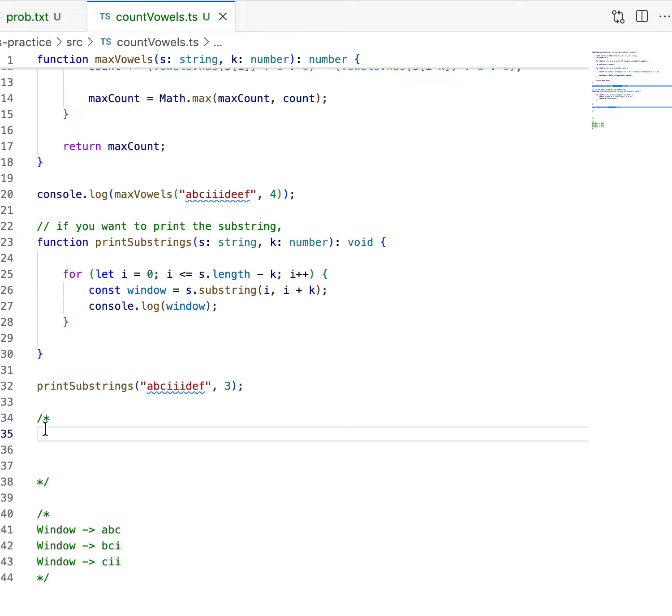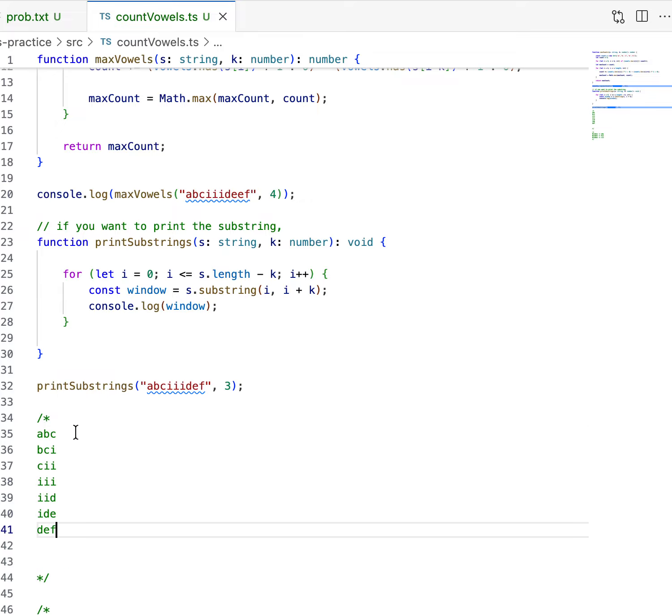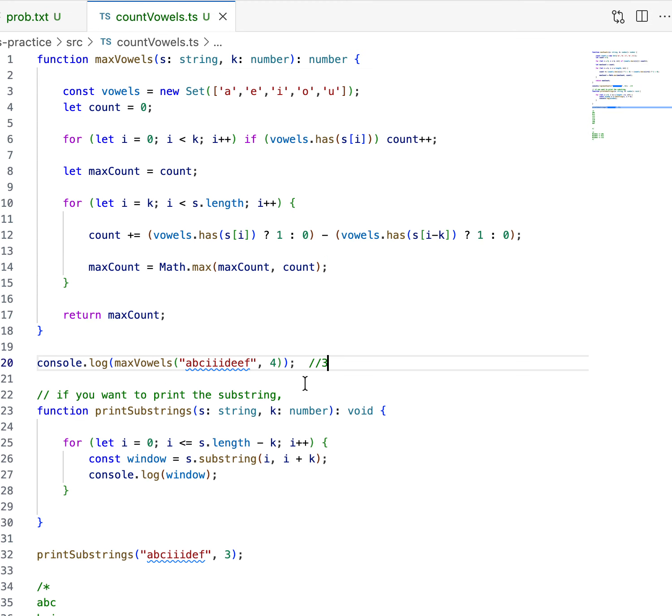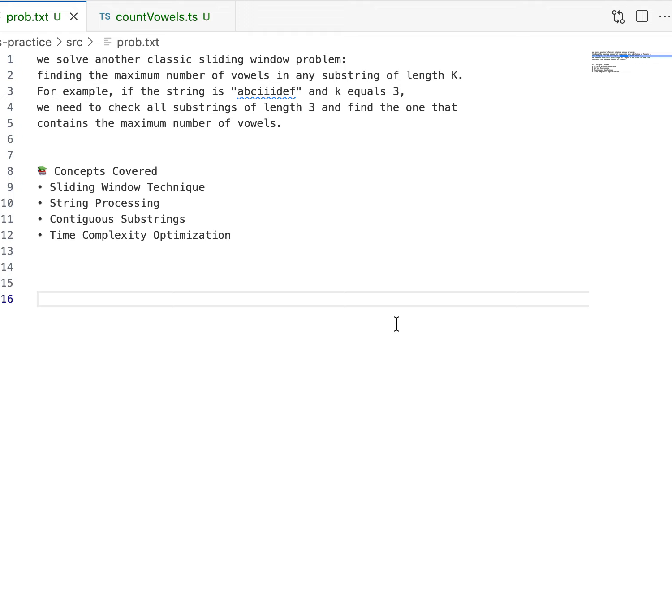I hope this concept is clear by now, because of how the window moves. We generally move to the right and subtract the one from the left, and then the maximum number of vowels is printed. So here the answer would be 3. Okay, so that summarizes this problem, and let's see you in the next video.